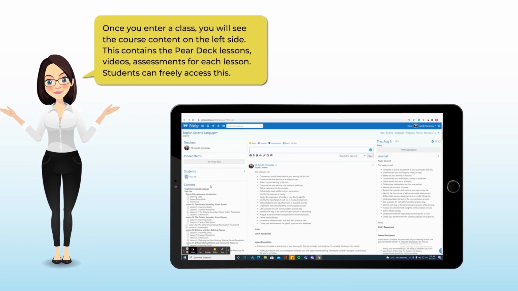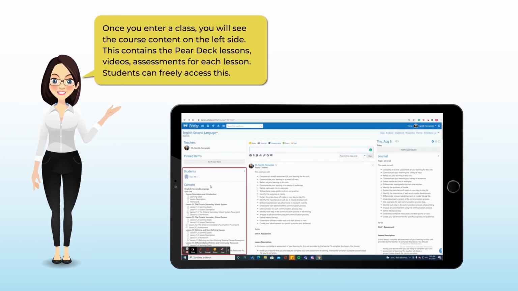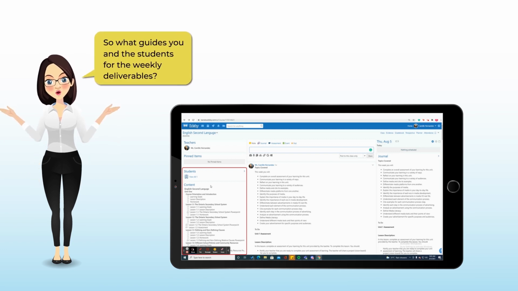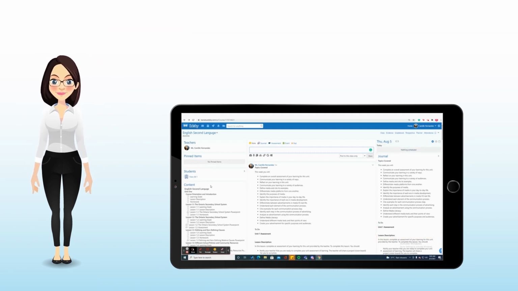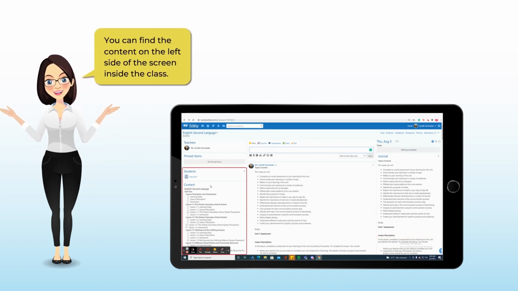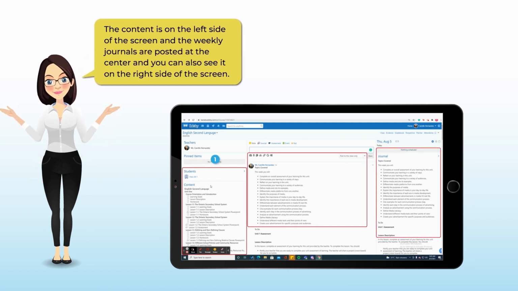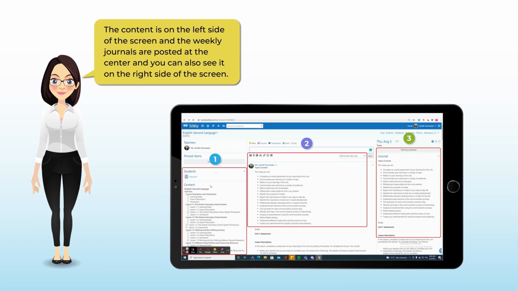Once you enter a class, you will see the course content on the left side. This contains the Peer Deck lessons, videos, and assessments for each lesson. Students can freely access this. So what guides you and the students for the weekly deliverables? The weekly journals. The content is on the left side of the screen, and the weekly journals are posted at the center, and you can also see it on the right side of the screen.